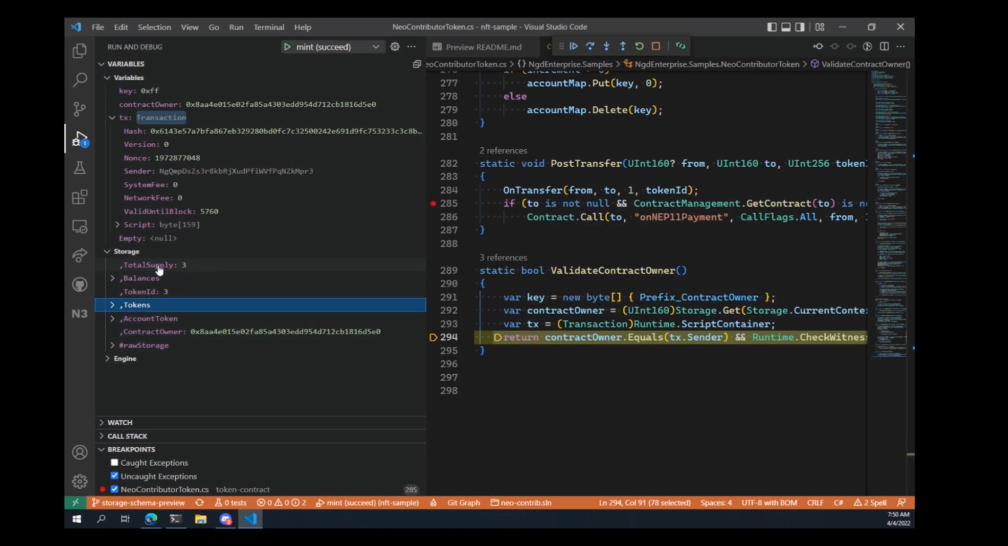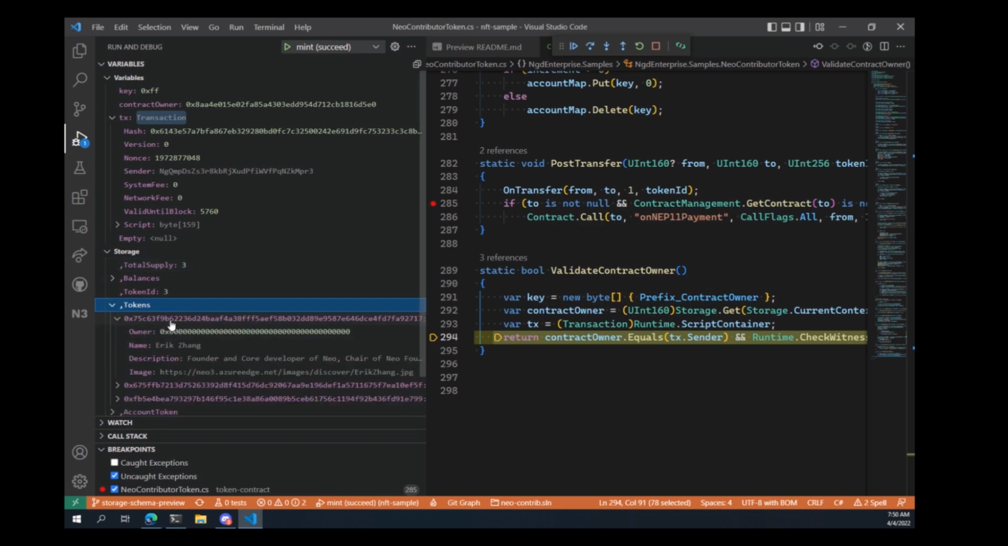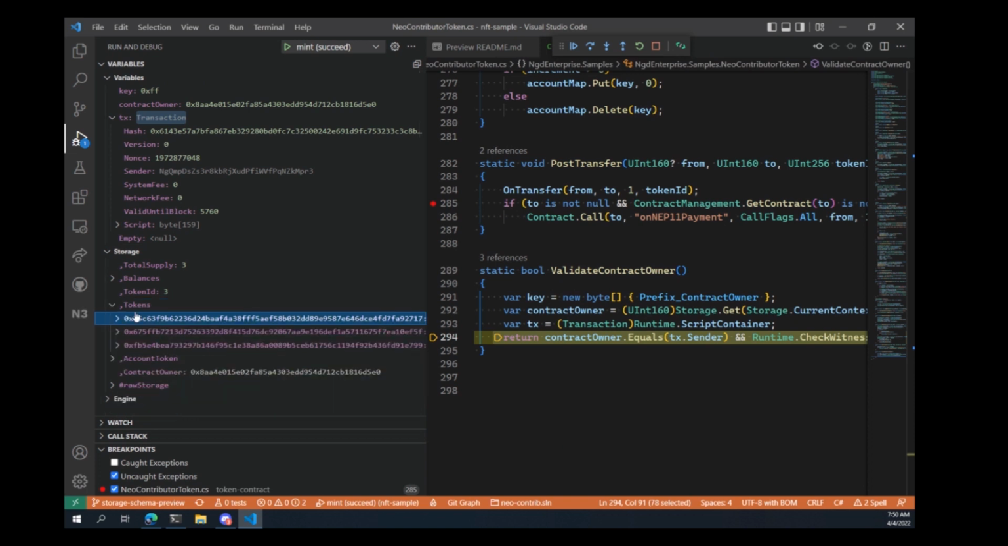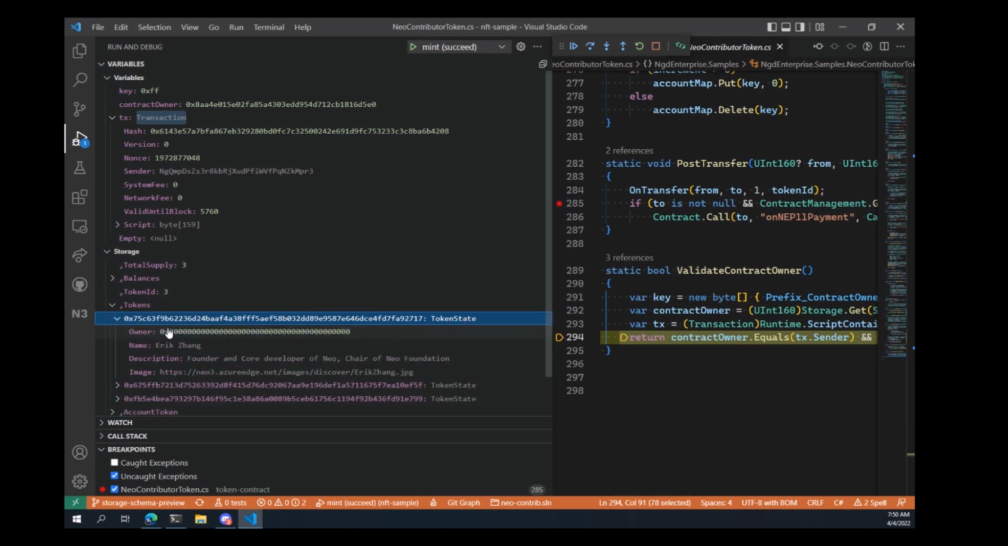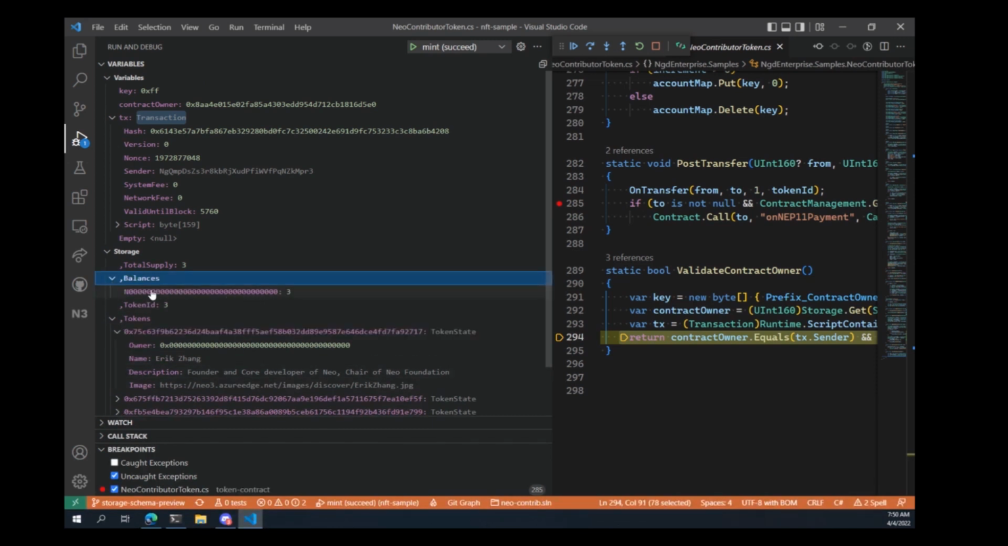Like total supply is a single value, so it shows it immediately. Tokens has a single key, which is the token ID. So it shows this view where each one represents one single key, which then maps to a value, which in this case is a token state, which is complicated, so it actually shows out a list. For something like balances, now that's interesting. So balances will show a value, because here it's just a simple value 3 instead of, say, your token state. But you'll notice that this is rendering what looks like an address.